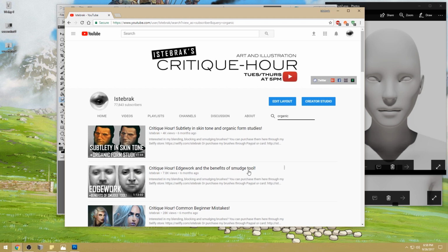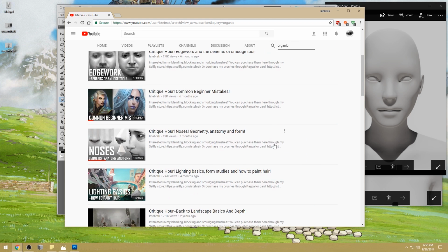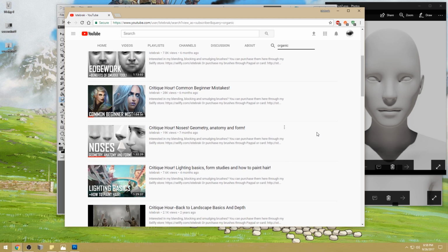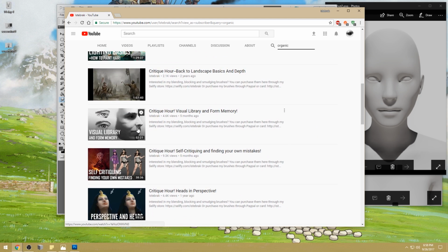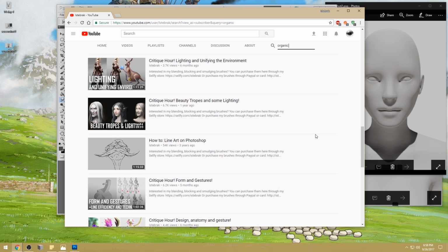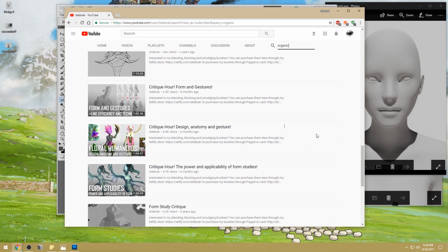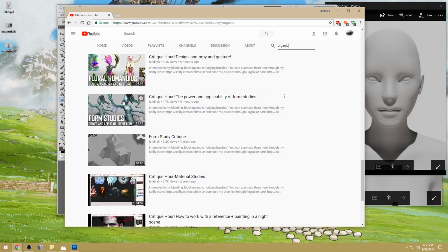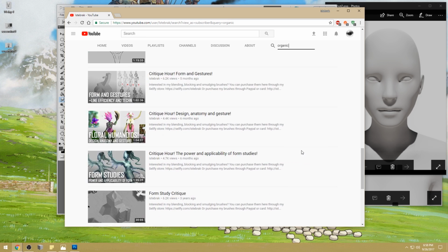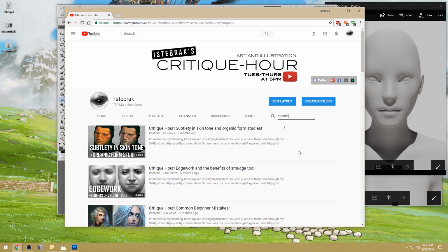Edge work and benefits of smudge tool. We talk a lot about radial shading here, especially around the cheeks. This one is recommended. This one I do talk about radial values, but mostly how to work with reference. All of these somehow consider radial shading because there's no way to not talk about it. This one talks about radial shading. It's in everything where I can consider form. I talk about radial shading. Okay.